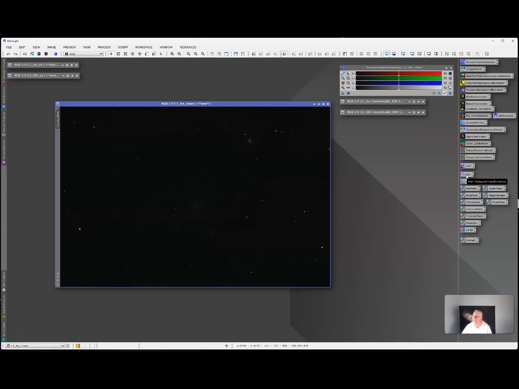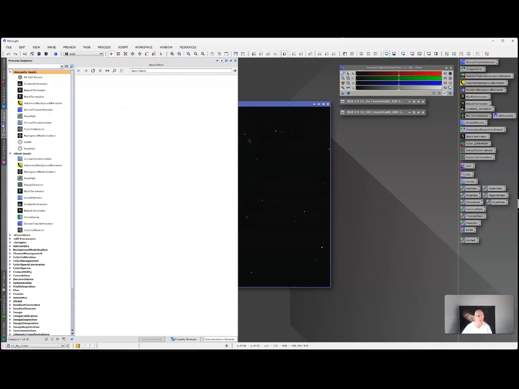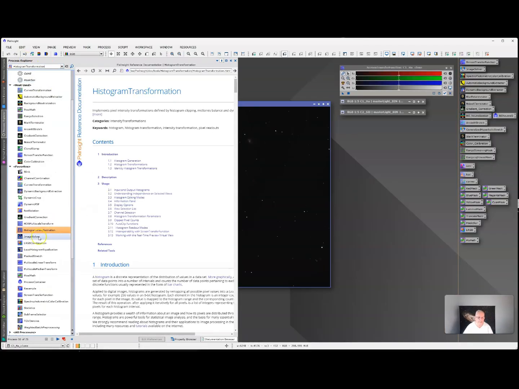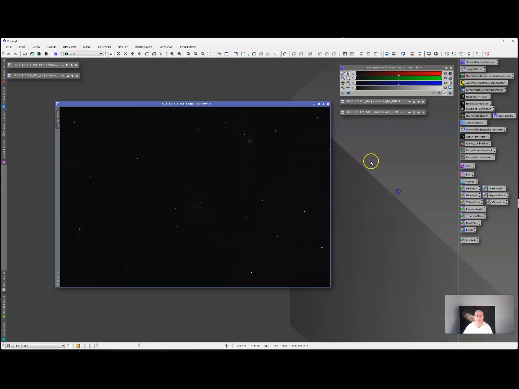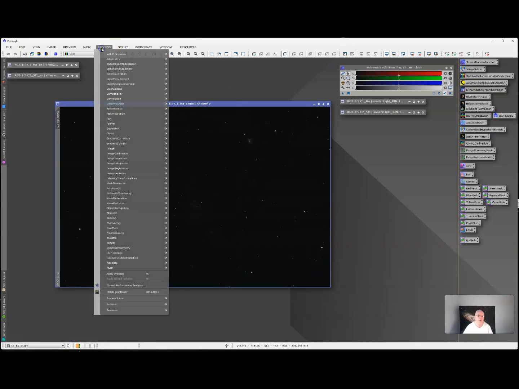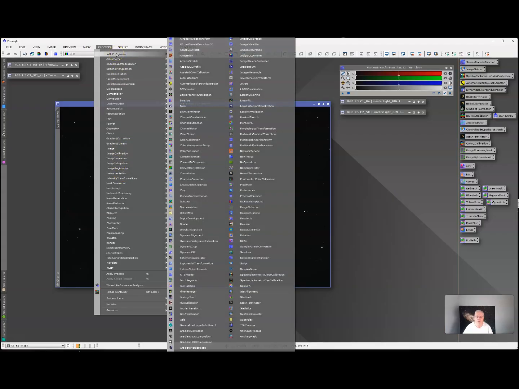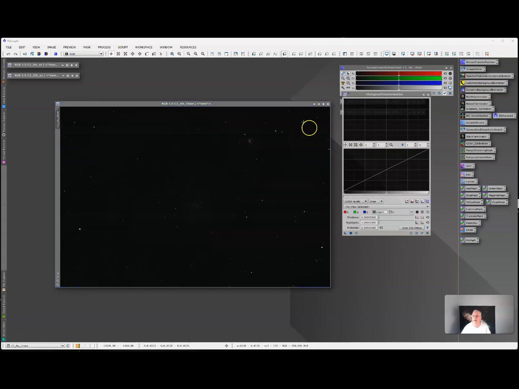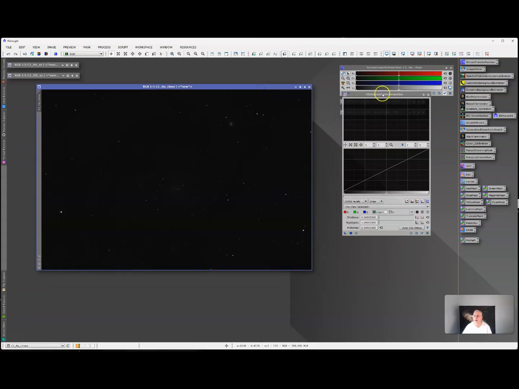Okay, so it's Histogram Transformation. I have it over here as a process icon. Of course, you can get to it by typing in histogram, and then double click on it. Here are all the instructions on how to use it. Also, under Processes, you can find it through here, or just go alphabetical, which is what I tend to do the most, and open it up there. Either way, it's going to open up there.